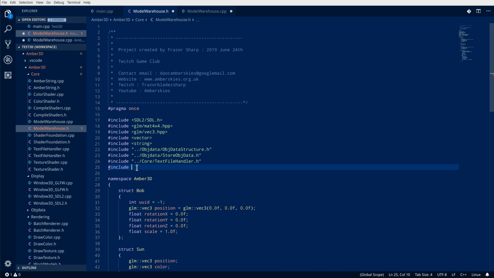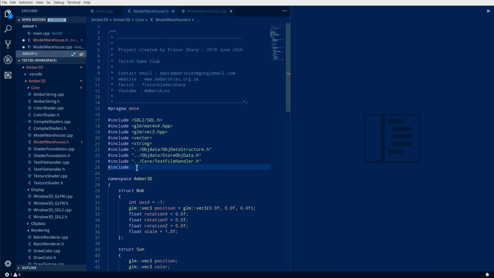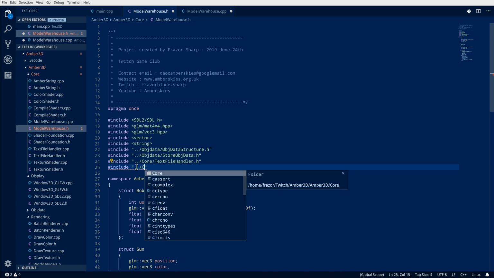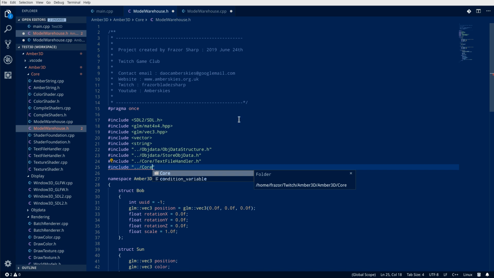Okay, so... Oops. What did I press there? Wow. So I'll need a /core. Oh, ow. That's what happens when you get older. That was a full arm spasm. Ouch.